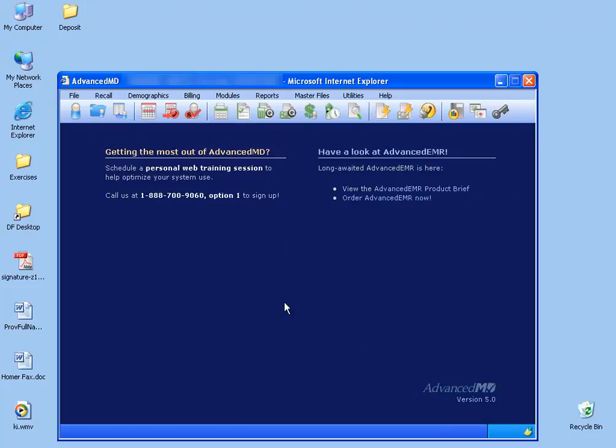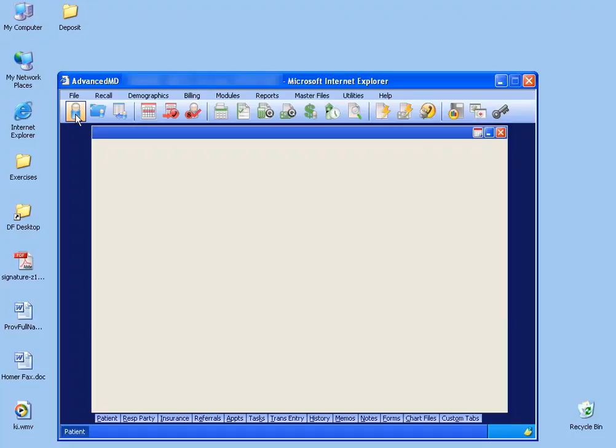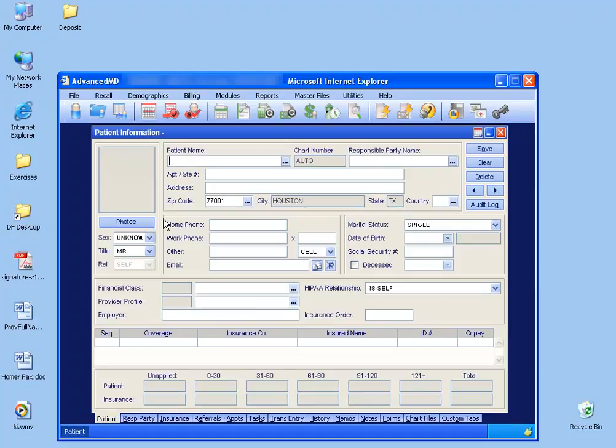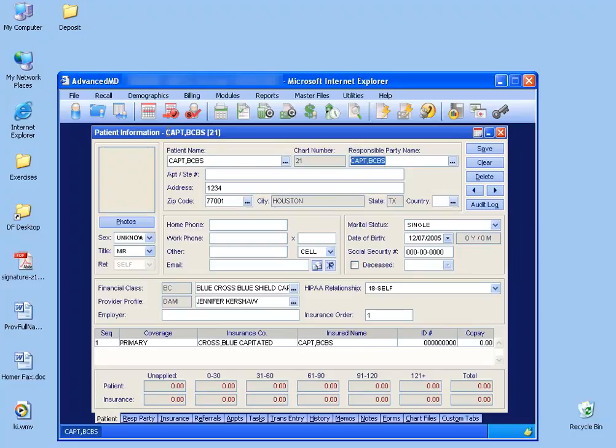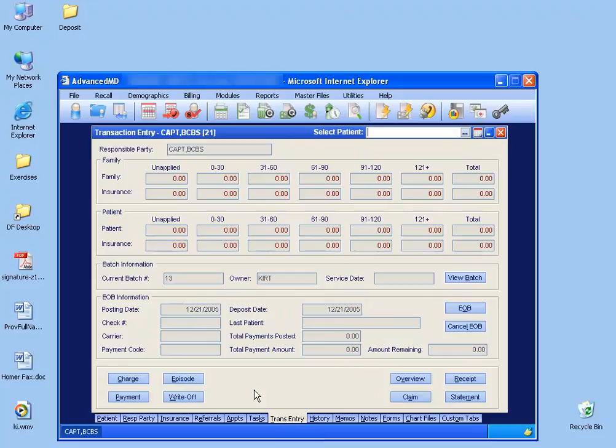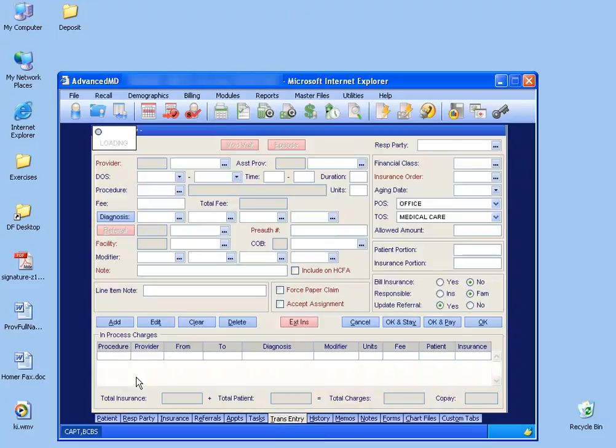And the final step is posting the capitation charge and payment. Now to post the monthly lump sum from the capitated carrier as a charge and then as a payment, first click on the Patient button, and then pull up your capitated insurance patient. First enter in the charge, click on the Transaction Entry tab, and then click on the Charge button.